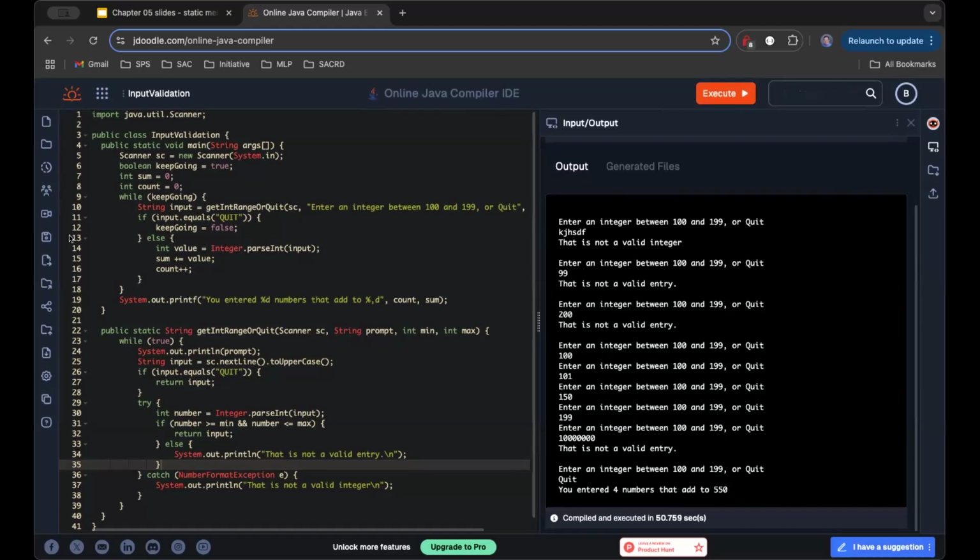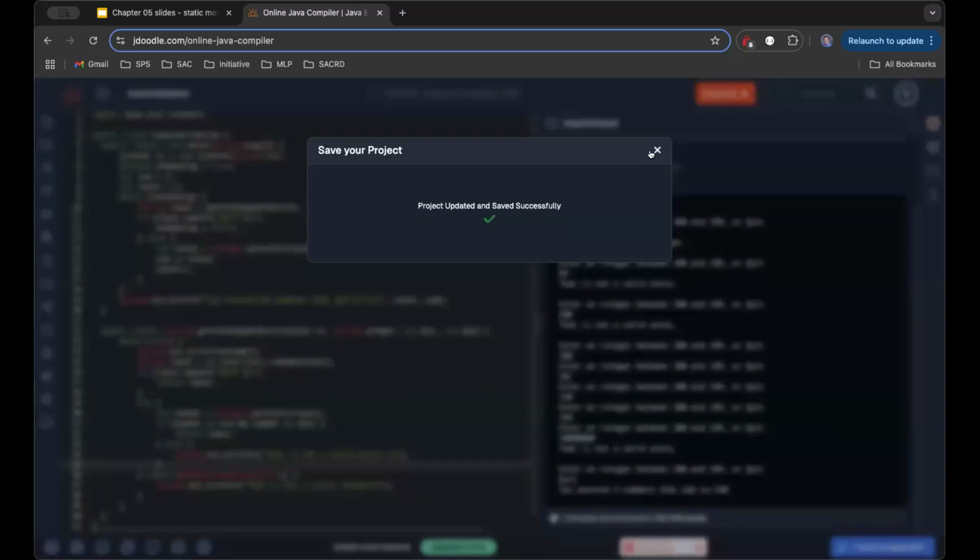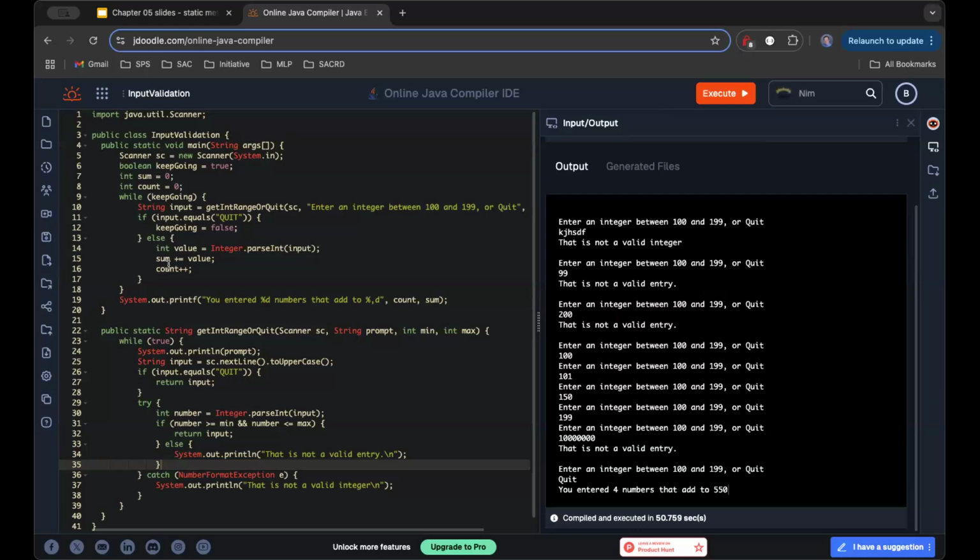So that's input validation with, I'm going to save that just to make sure we don't lose it. So that is input validation using a method and a Sentinel value.